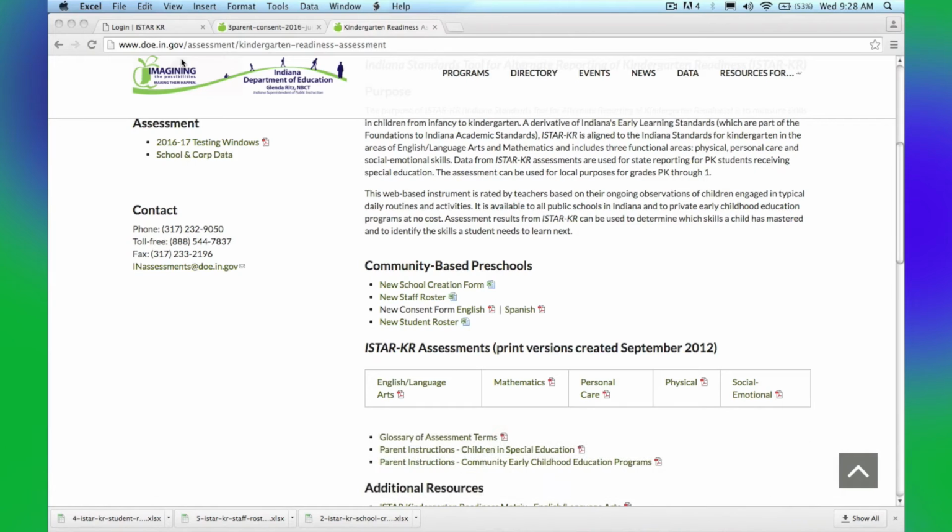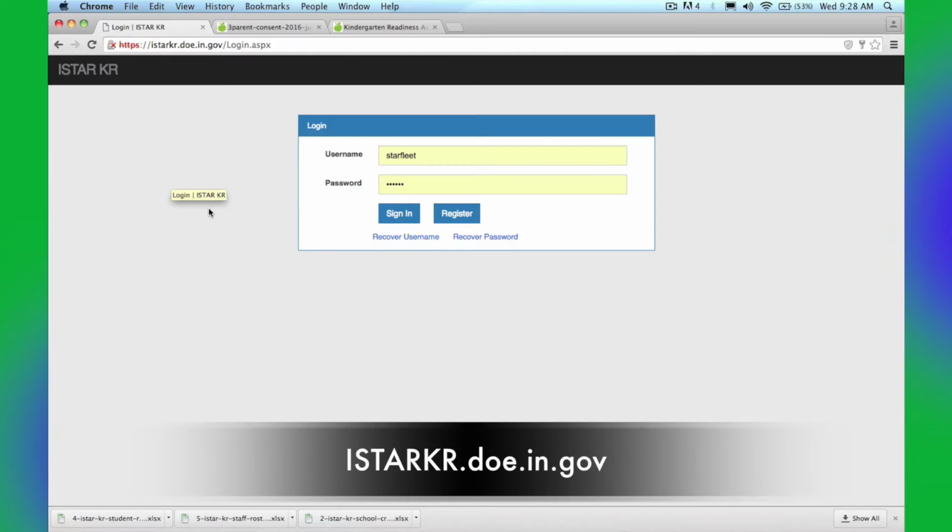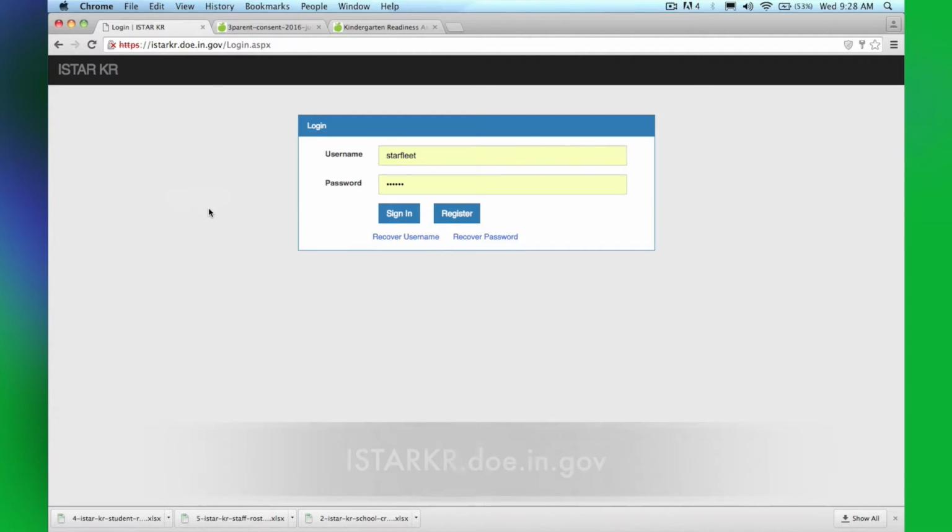Moving on to step 2. We're going to go to the Istar Kr homepage. This is the new portal where Istar Kr now lives. The web address is istarkr.doe.in.gov. Here you will come to the Istar Kr login page.